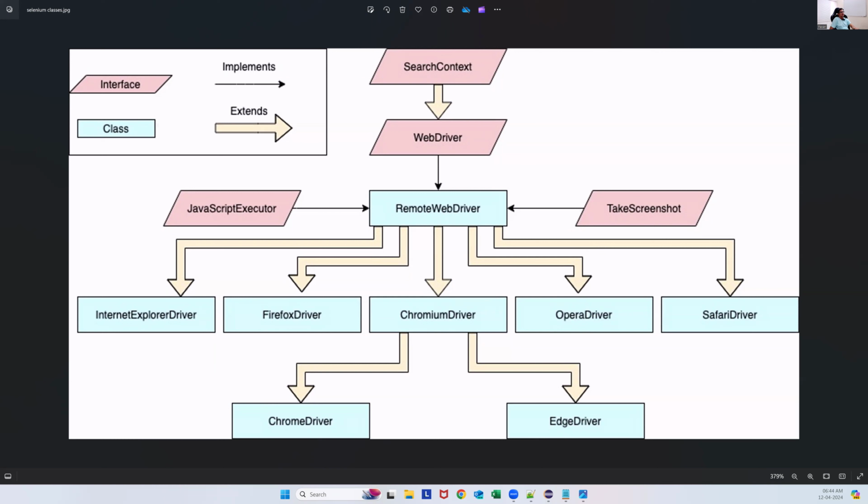Okay. So what is JavaScript executor? JavaScript executor is an interface which is implemented by the remote WebDriver class. Just like the WebDriver interface is implemented, in a similar way, the JavaScript executor interface is also implemented. Okay. So this is the clarity which we need to have.